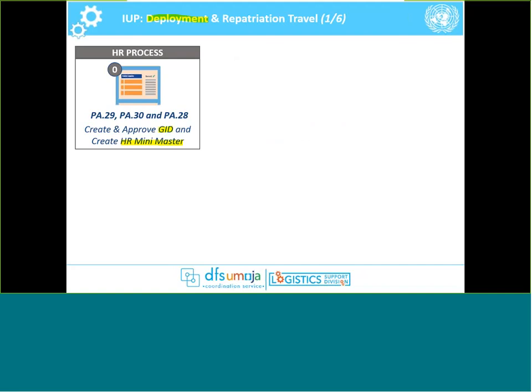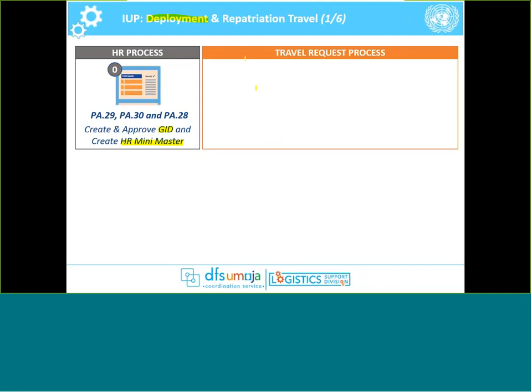As a travel administrator, in the case of a deployment or repatriation, you will raise the group travel request: one group travel request for the entire group, no matter if there is only one member in that group or hundreds of them. So the process is the same, no matter if you are deploying one or you are deploying 10.